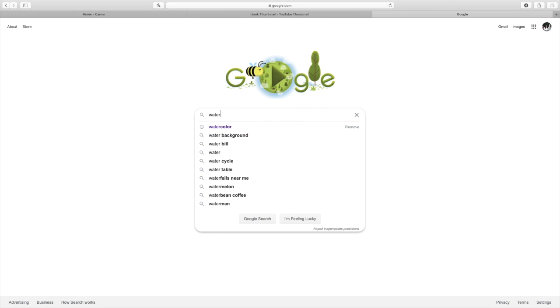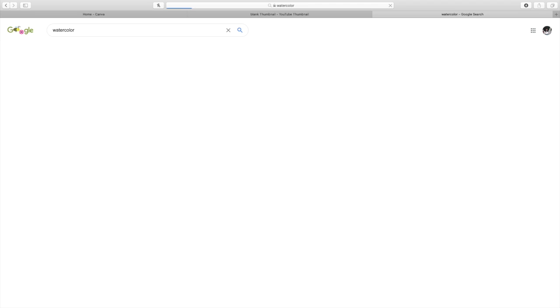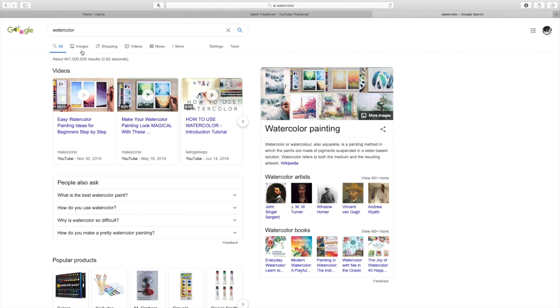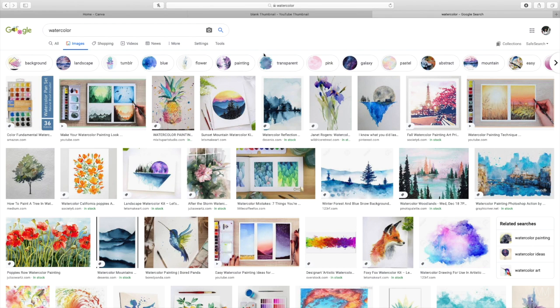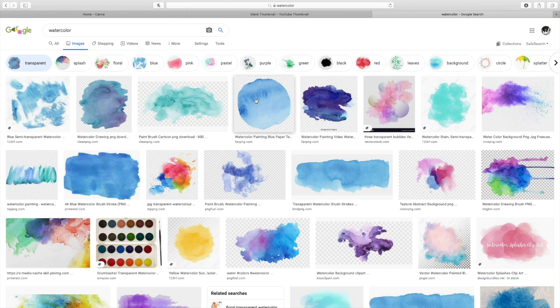So something that's really popular and trending right now on YouTube thumbnails is a brush watercolor behind one of the words in your thumbnail. So it's really simple to find these. All you have to do is go to Google and search watercolor and click transparent at the top.